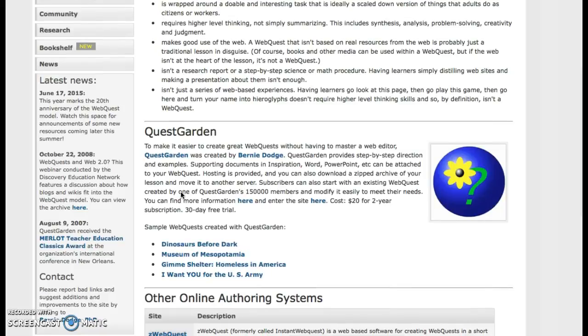Next, he directs teachers to his Quest Garden site. This site is geared toward making it easier for teachers to create and share web quests. There's a 30-day free trial or just $20 for a 2-year subscription, but many of these quests are for public use.